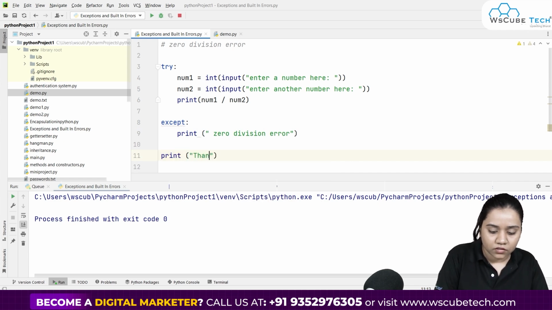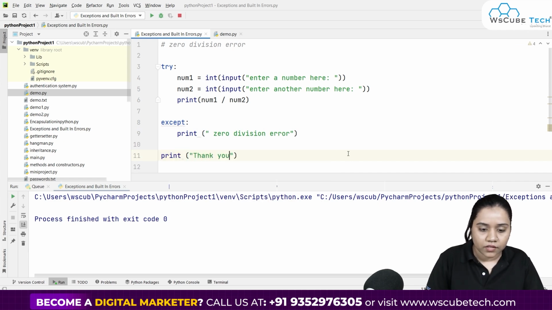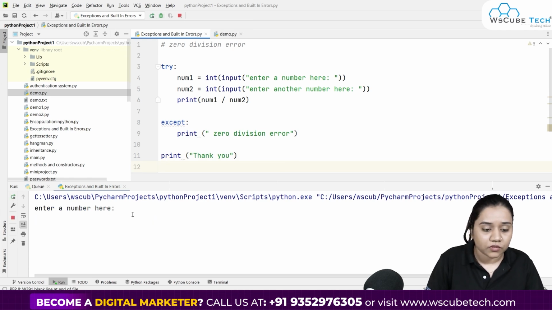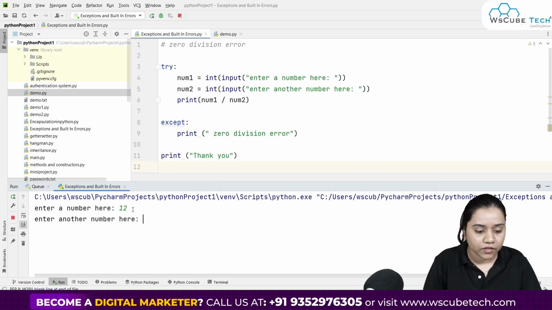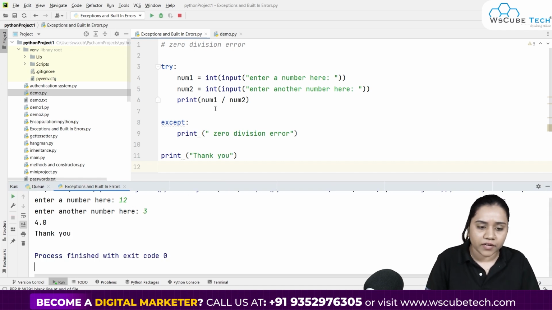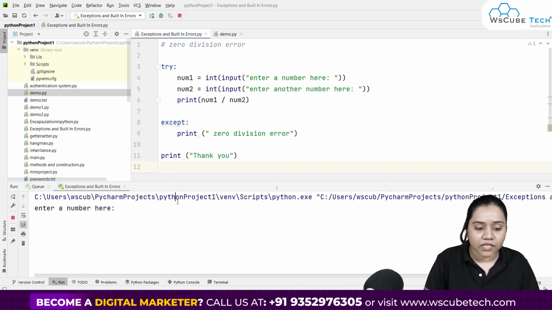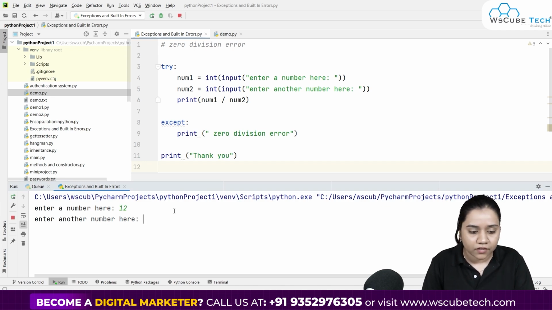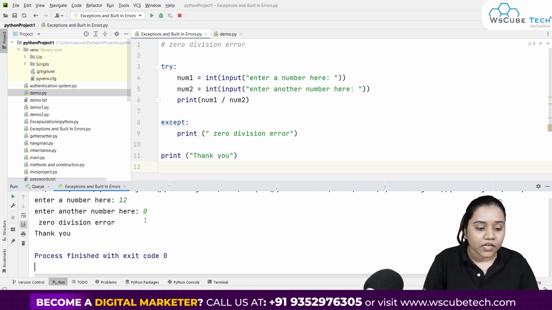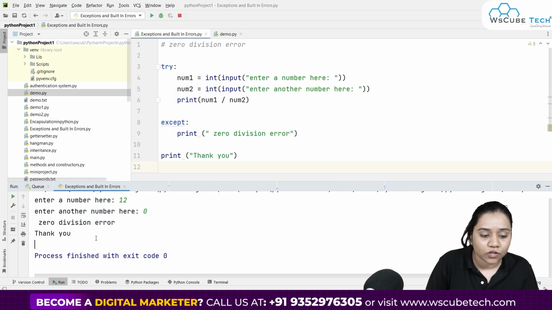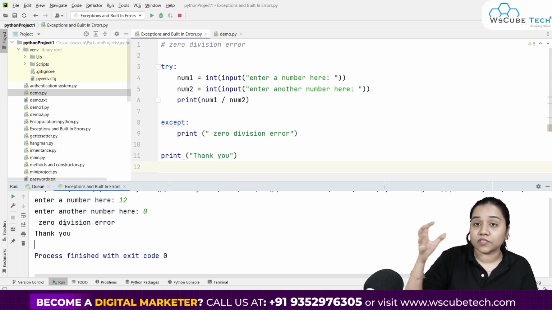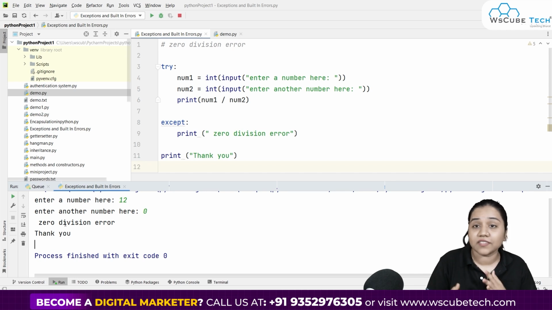Print thank you. Now let's run and see what happens when we run this program. It says ask for a number. I'll write 12 over here, I'll write 3. It works normally how it is supposed to work. But if I purposely try to generate an error over here, I write 0, it will still work. It will still write 0 division error, and it will still move to the next part of the code. Previously, it was not going to the next part of the code because there was an error and the program stopped over there.